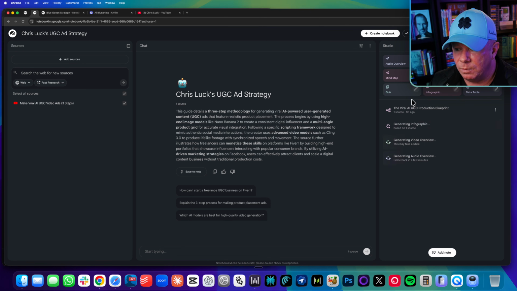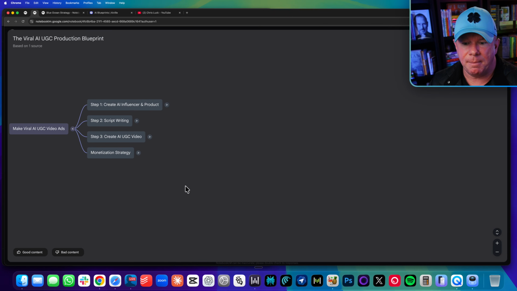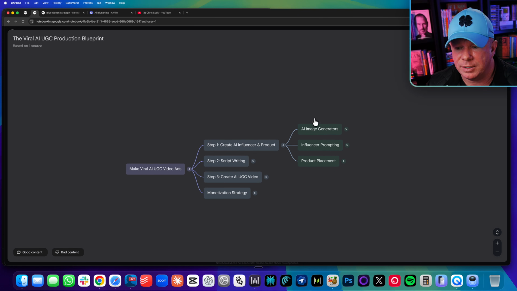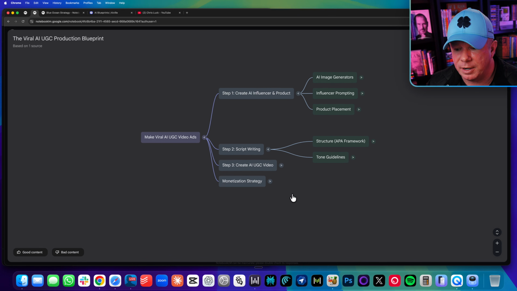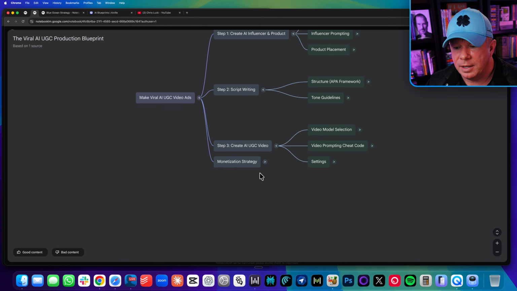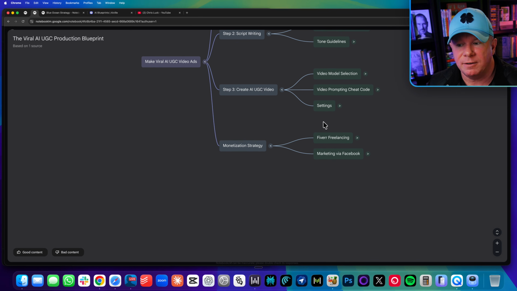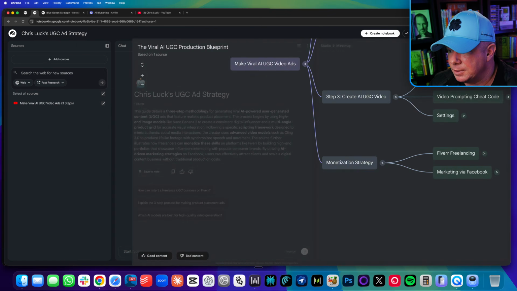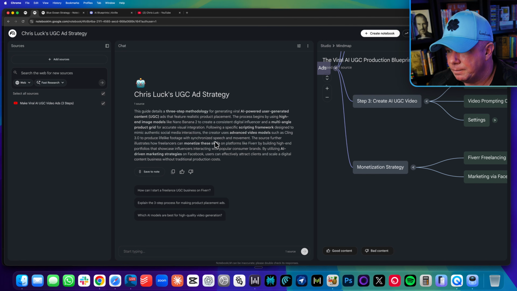And then whenever it's done, it actually made a mind map immediately. So this is pretty crazy. So step one was to create an AI influencer and product, so you can see what to do, what the image generators are, how to create the scripts. You can just have your own interactive mind map off of my live streams on YouTube or anybody's live streams, not just my live streams. So that is hopefully helpful for you.